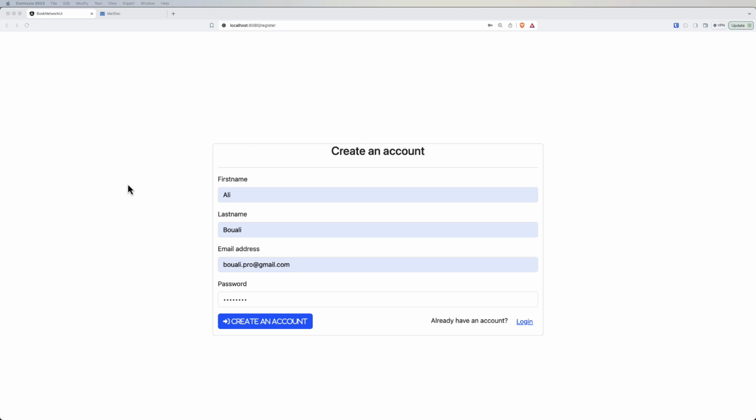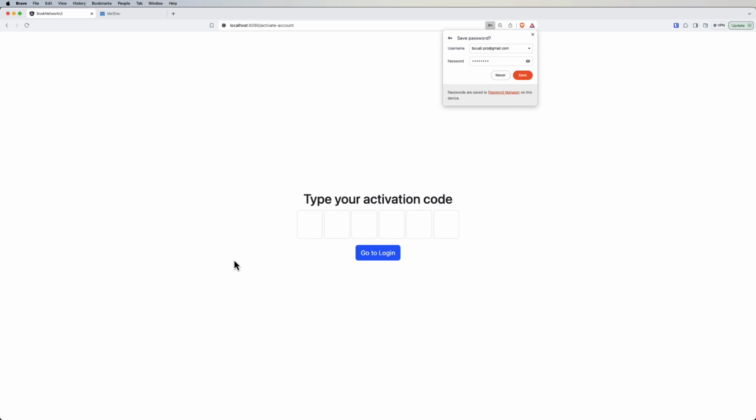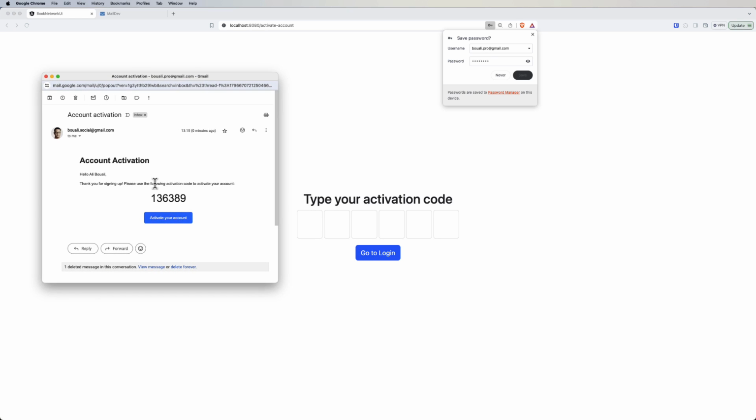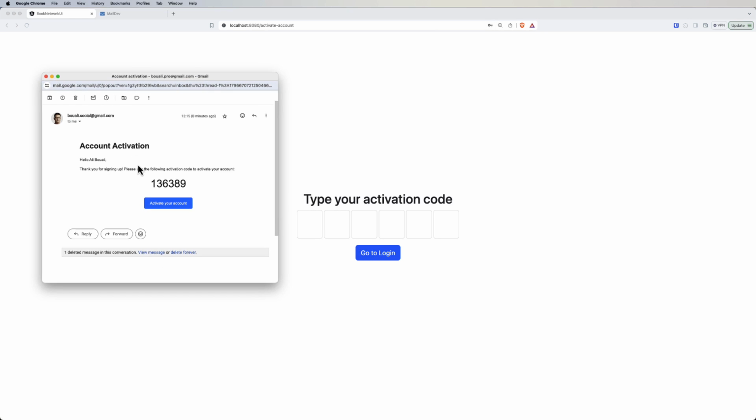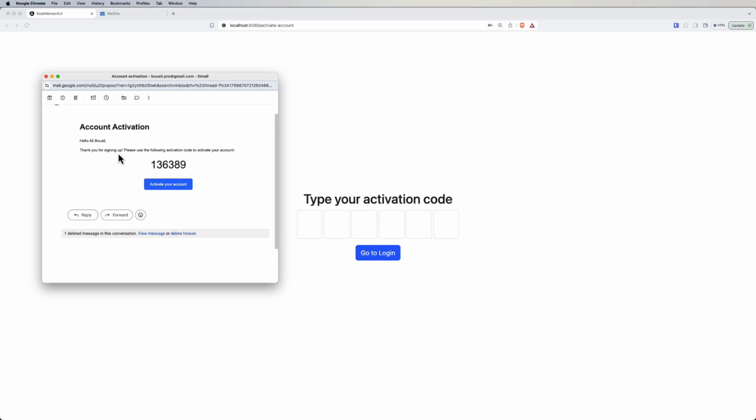All right, now if we go back to the create account page, I already filled the form, and all I need to do is to create an account. Now I should receive an email containing the activation code, which is already received, and let me show it to you. So here, this is the email that I received, and this is my Gmail account, or like the other Gmail account that I configured. And here we have account activation.